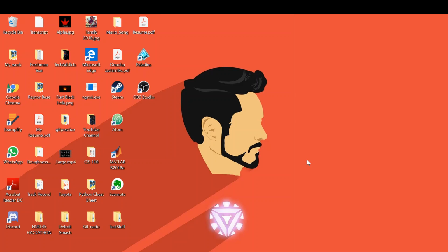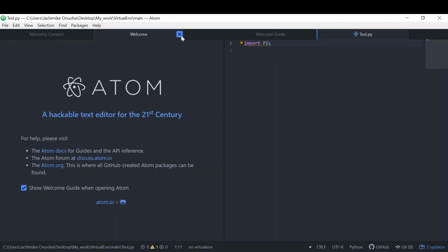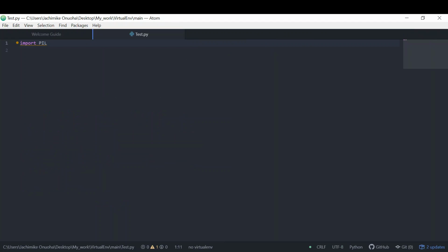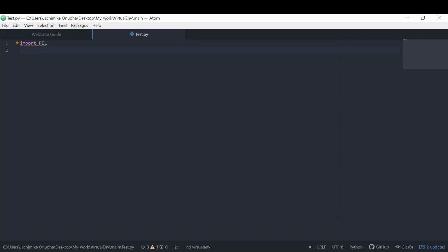So for today's demo, we will be trying to run this little line of code here. It's just importing a package. I don't have this package pip installed on my global machine, so when I try to run it, I get that error. But we're going to make a virtual environment that has this package installed, so this project will be able to run in that virtual environment with no issues.